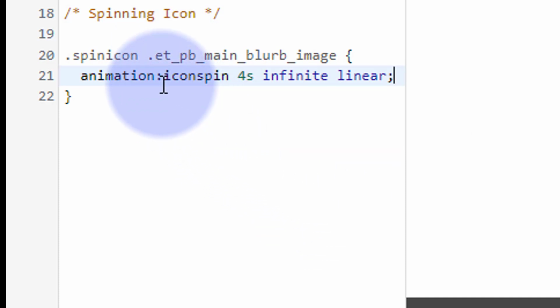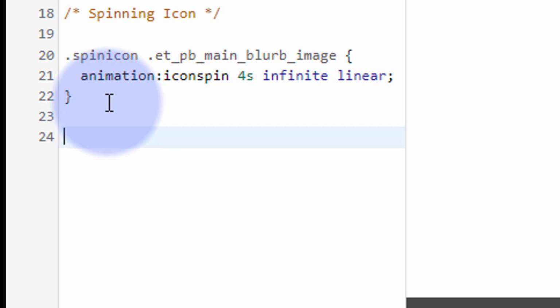That's great. Now we need to create this animation called icon spin there. So I'm going to copy that name. We're going to build this with keyframes. So I'm going to say @keyframes. Then the name of the animation. Then we can open and close some more curly brackets here and actually do the animations that we want.